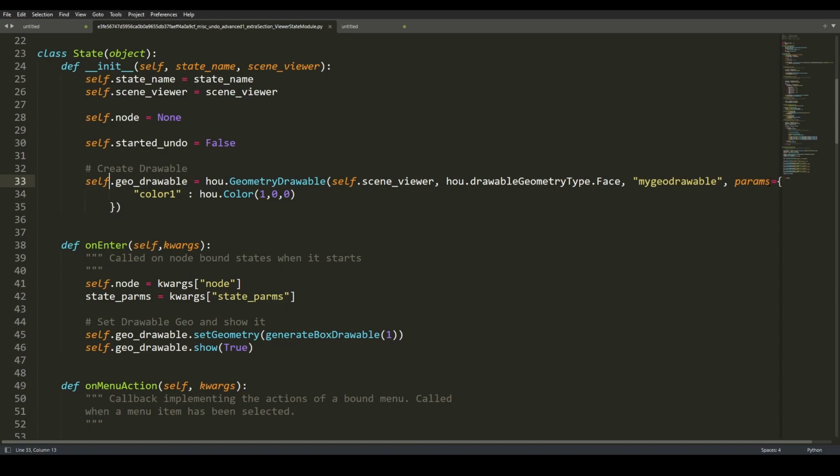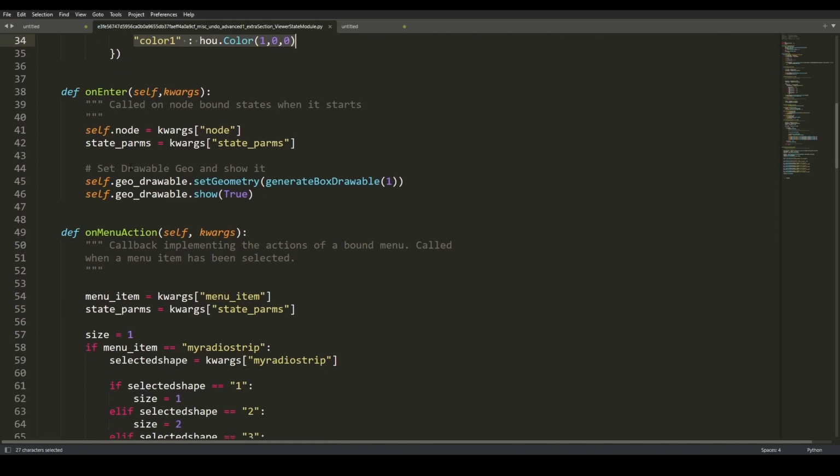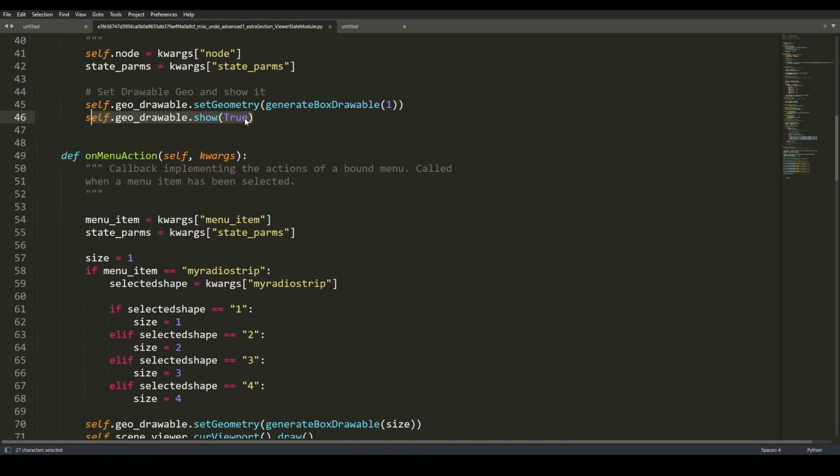And we have also told it that the parameters should simply color the geometry red, like we've seen here. Then in onEnter, we of course pass in our geometry to the setGeometry method of the drawable itself using that function that we just looked at. By default, we're gonna create a box of size one. Then, important, we're gonna show our drawable, so that we can actually see it in the viewport.